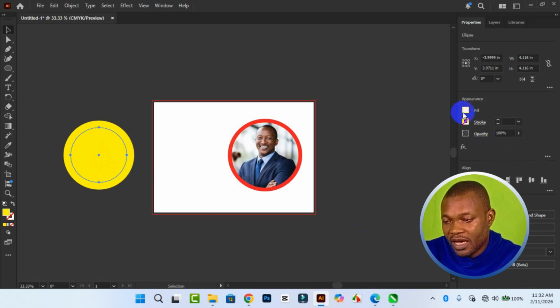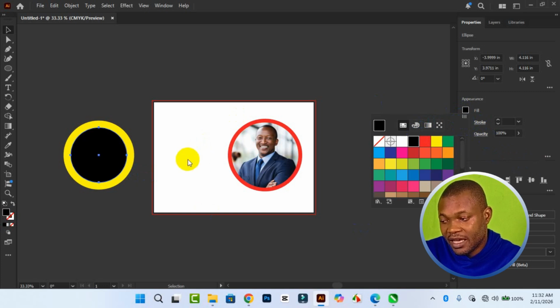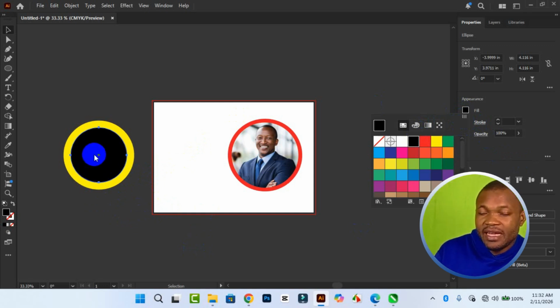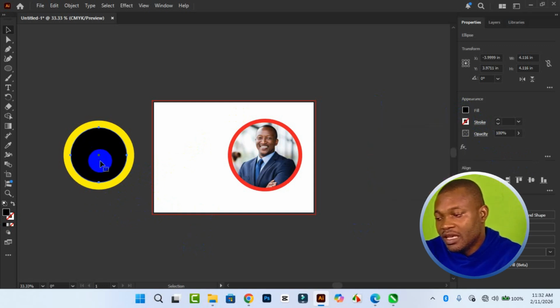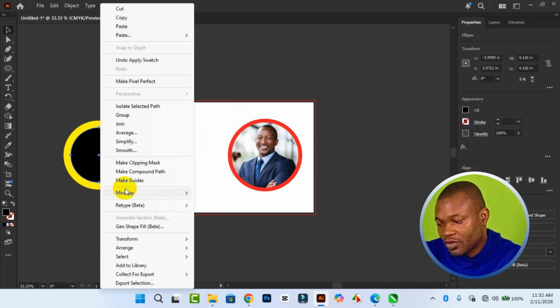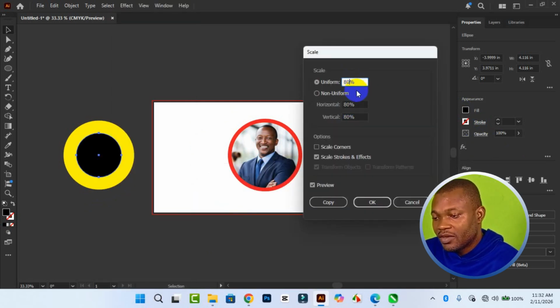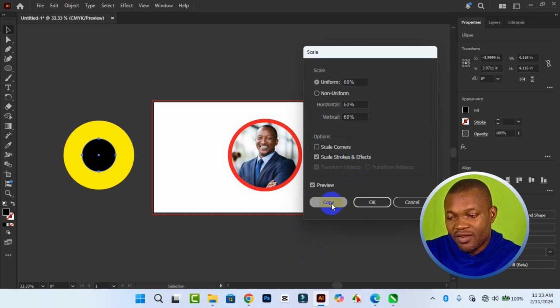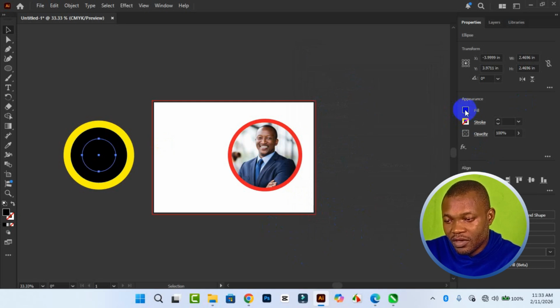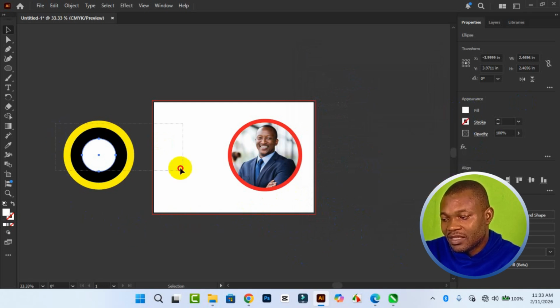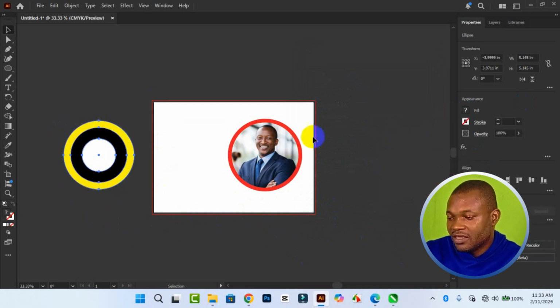So I can come to Fill and change this to black, and I maintain the same center point. Let's say I want to make another duplicate of this. I will right click on it, go to Transform, and go to Scale. This one, I can decide to scale about 60%. Then instead of clicking OK, I'll click on Copy again. It gives me another copy entirely. I can go to Fill and change this to another color, and I still maintain the same layout as the case may be.